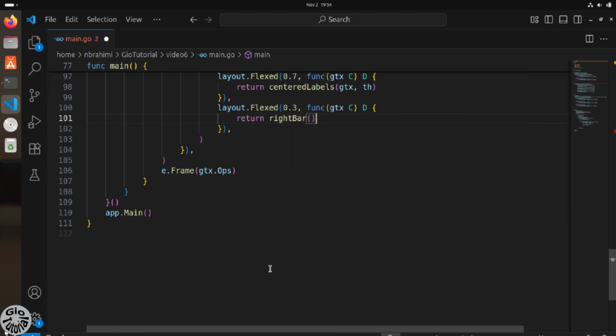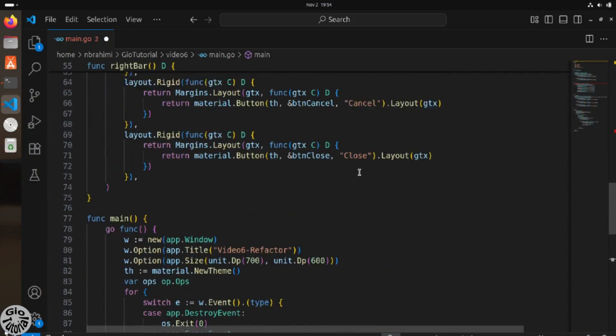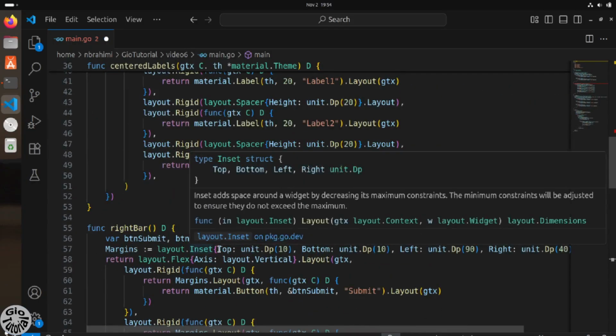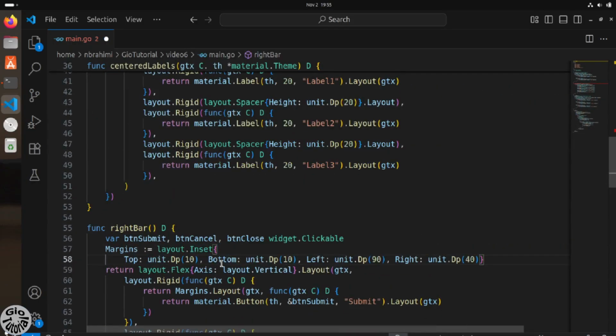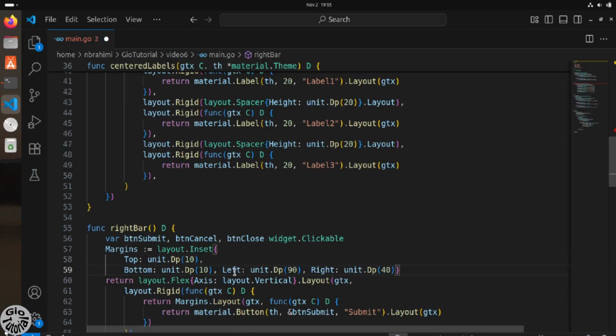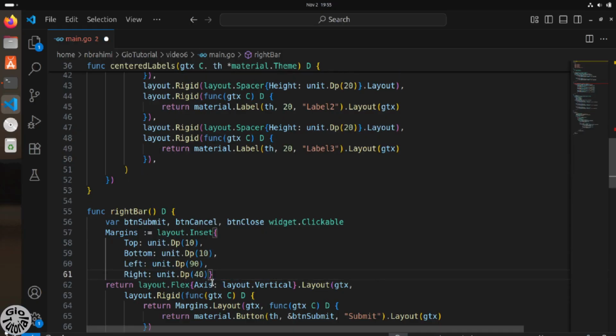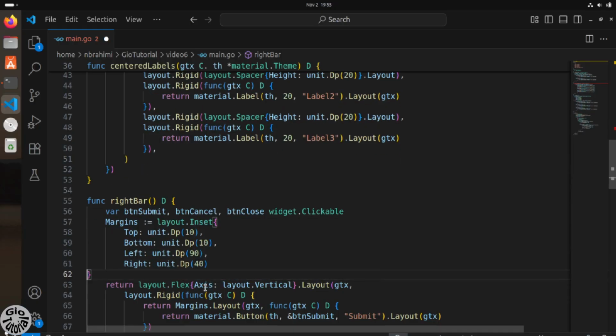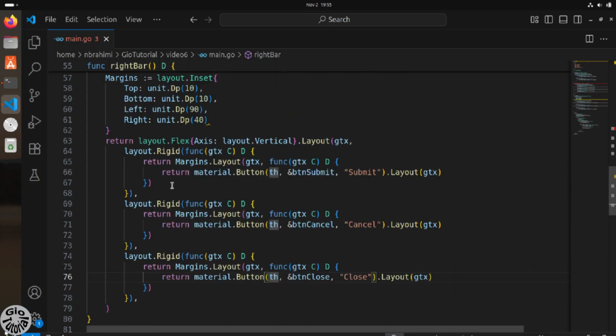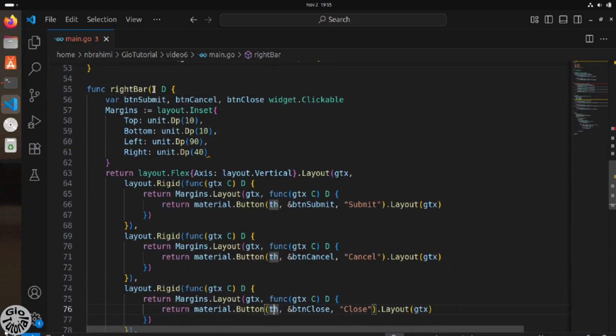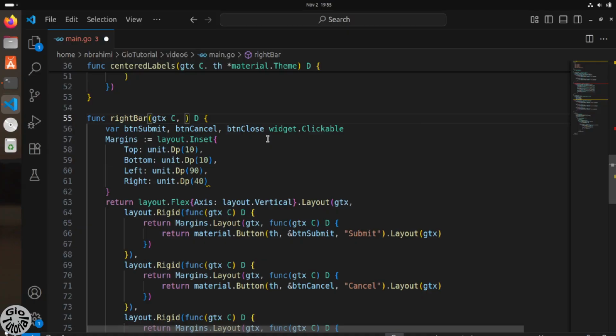I've added gtx as a parameter, but let's double check that it's correct. Before diving into the parameters, I will split the margins parameter into individual lines to make the code more readable and eliminate the need for excessive horizontal scrolling. Finally, I'll add both gtx and th as parameters to ensure everything is in place.